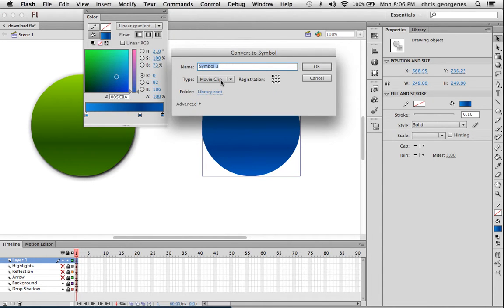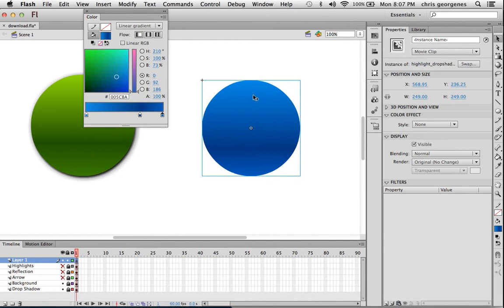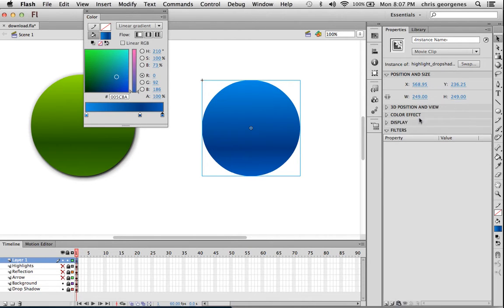All right, and let's just make sure it's a movie clip because we're going to apply some filters to it. You can't apply filters to graphic symbols, just movie clip symbols. Let's name it something like highlight, drop shadow, whatever you want to name it. All right, now that I've got it converted to a movie clip symbol and it's selected, I can go into the properties panel.